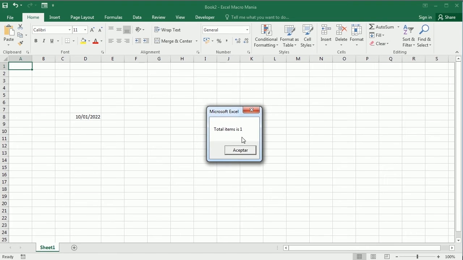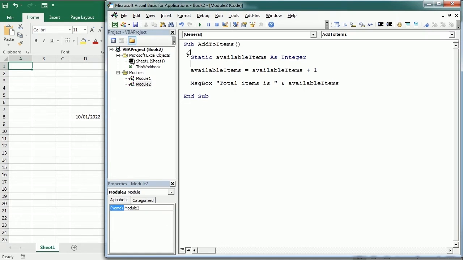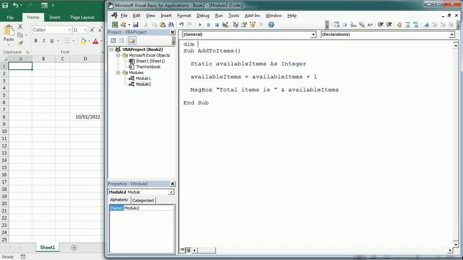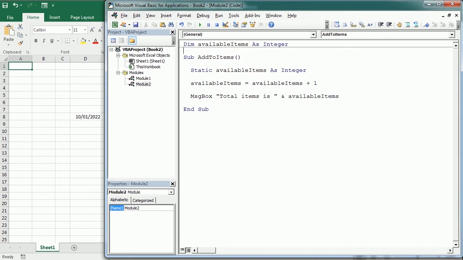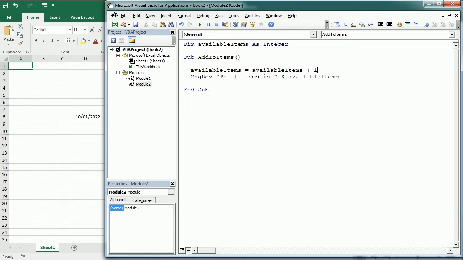If we want a variable to be available to other procedures, we need to declare it at the module level up here in the declaration section. If we use dim here and I remove it from here, now it's declared at the module level. And it behaves as a static, so it holds the value until the project is reset. And that's how we use variables in Excel VBA.